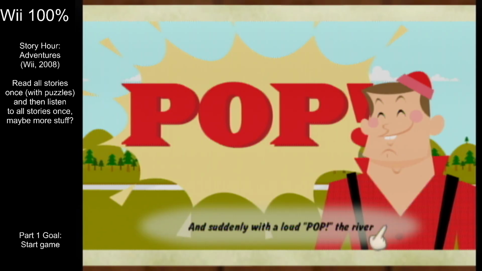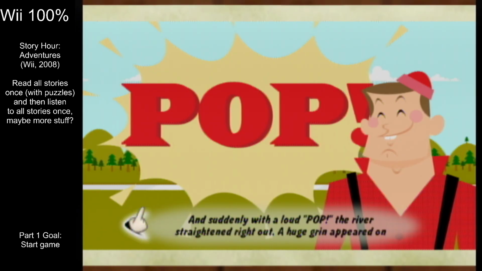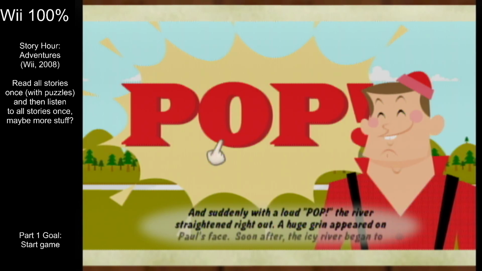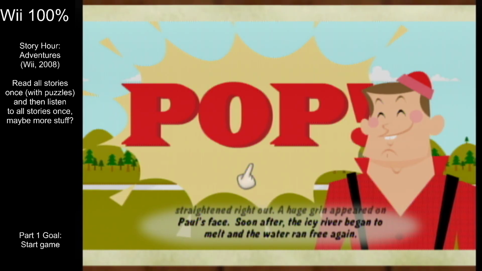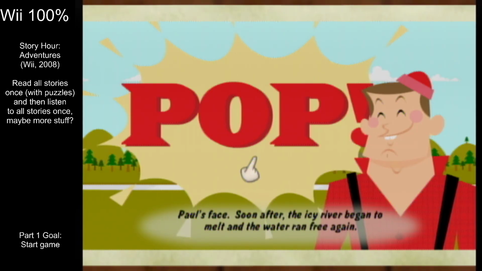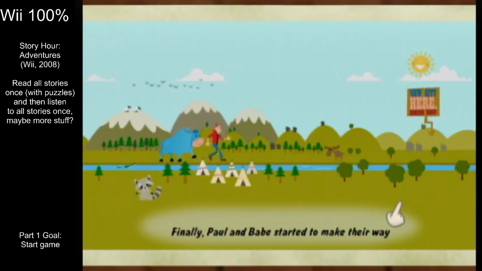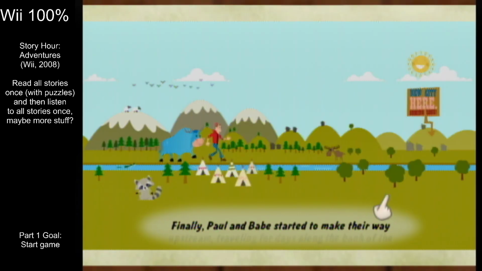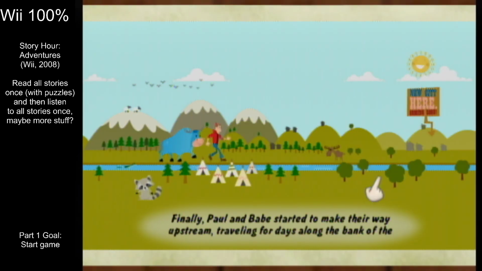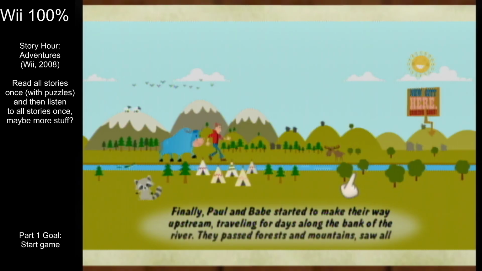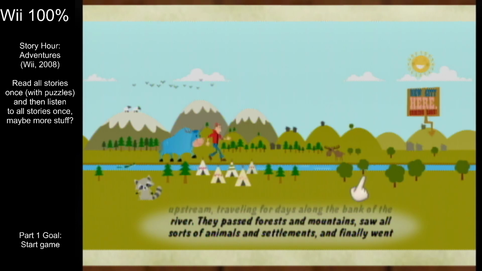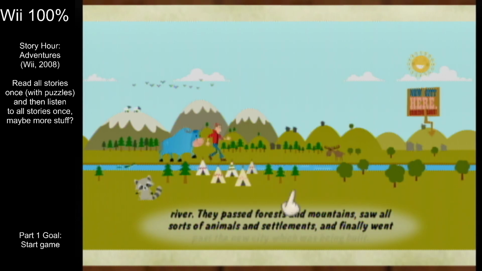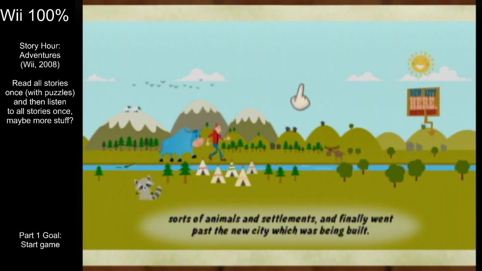And then suddenly, with a loud pop, the river straightened right out. A huge grin appeared on Paul's face. Soon after, the icy river began to melt, and the water ran free again. Finally, Paul and Babe started to make their way upstream, traveling for days along the bank of the river. They passed forests, mountains, saw all sorts of animals and settlements, and finally went past the new city which was being built.